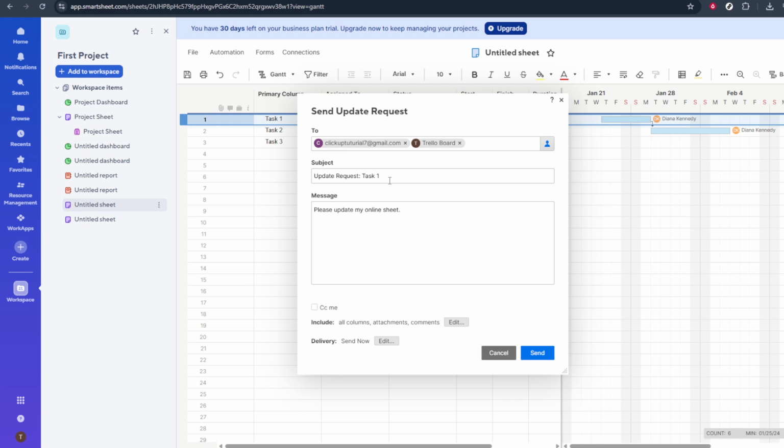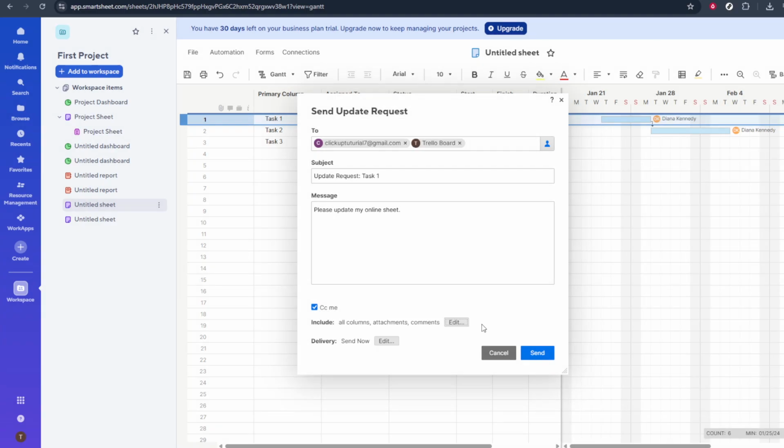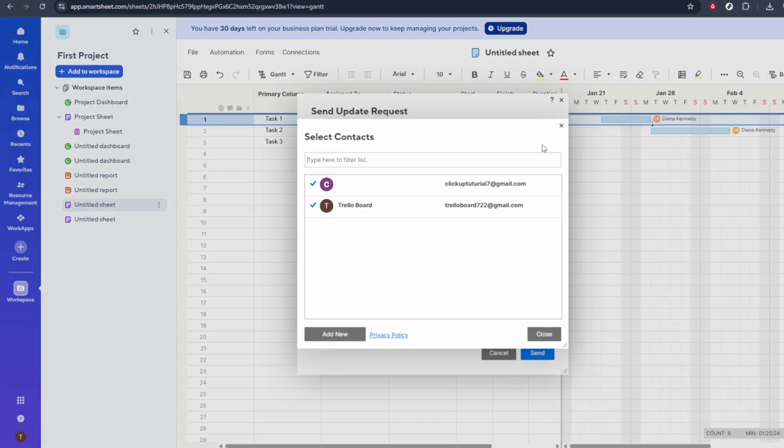A window will appear where you can define who you want to contact. In the email field, type the email address of the person you want to request an update from. You can usually add more than one email if multiple people need to respond, but be intentional so only the right people are notified. As you type, Smartsheet might suggest contacts you've used before, which can speed things up.